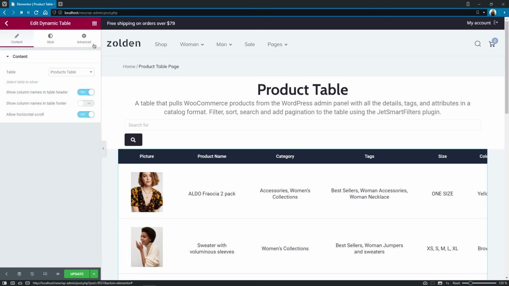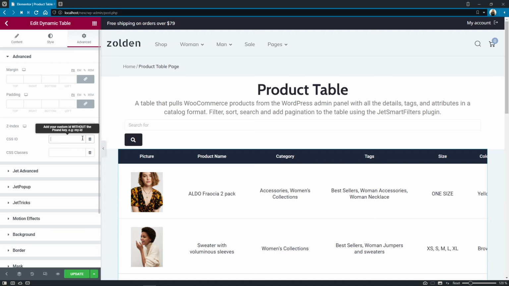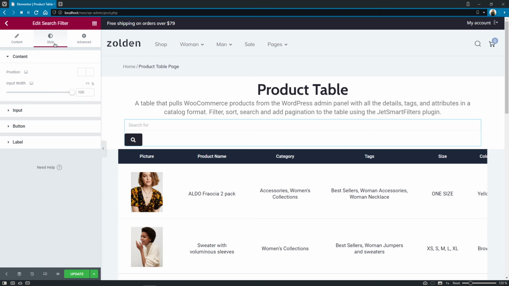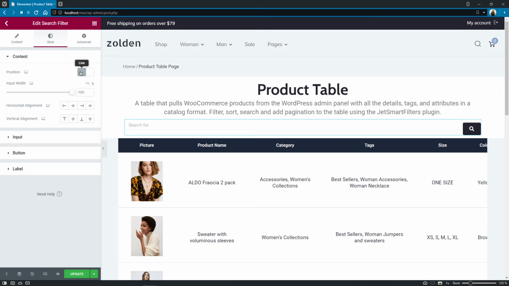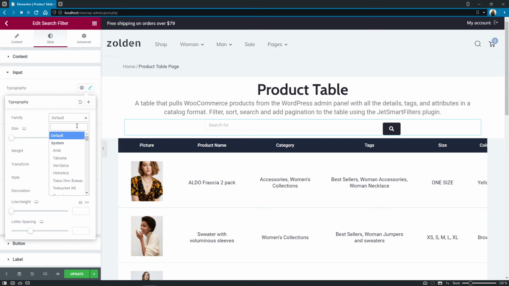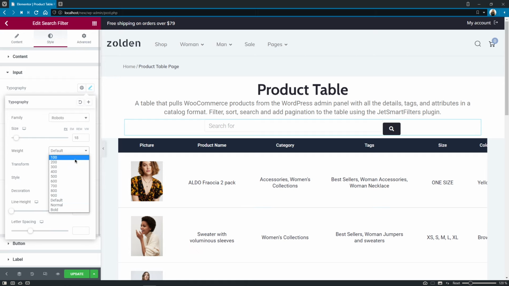We can set it here in the Advanced Settings tab. I'll make it simple, Product Table. Now I can copy it and paste it into the Filter Query ID field. Good. And as for the style settings, change the position to line, input width to 50% and horizontal alignment to center. In the Input tab, change typography to Roboto, size 18 pixels, weight 400, and line height 24 pixels.